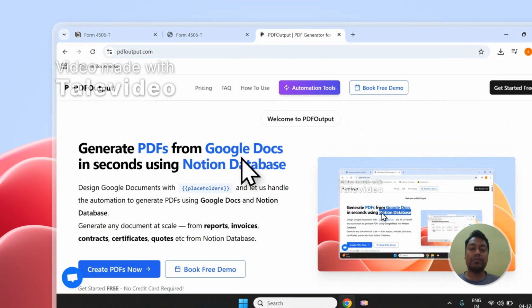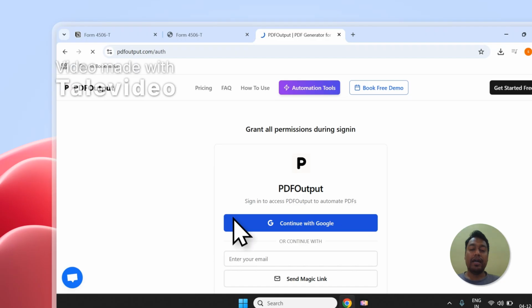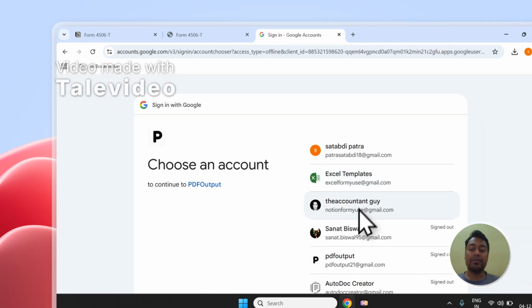So let us understand how this automation will work. Click on create PDF and simply sign in, and then we will see the rest of the automation steps from there on.